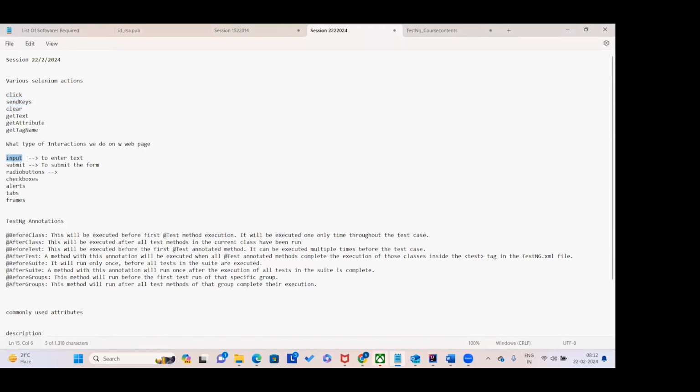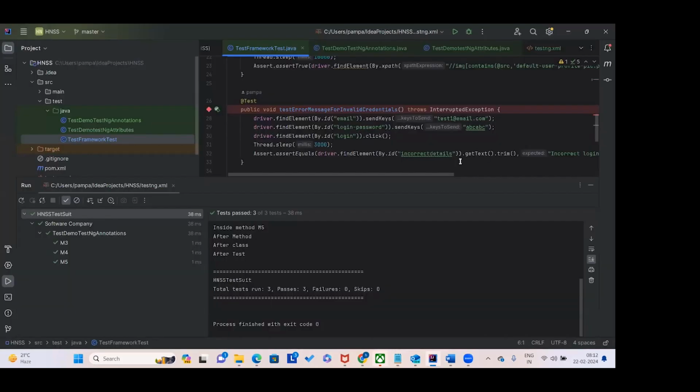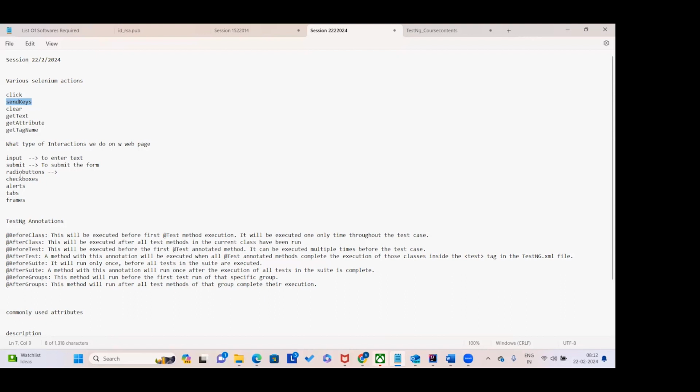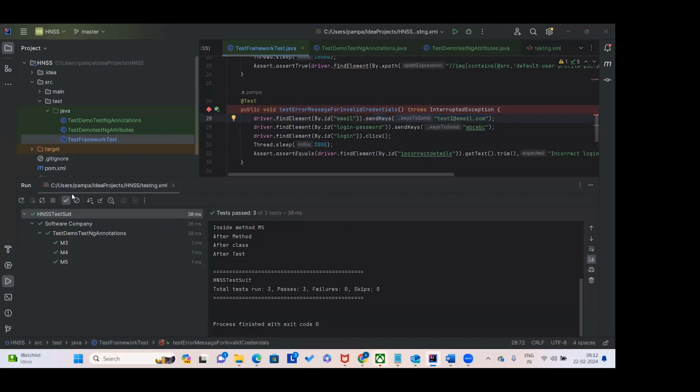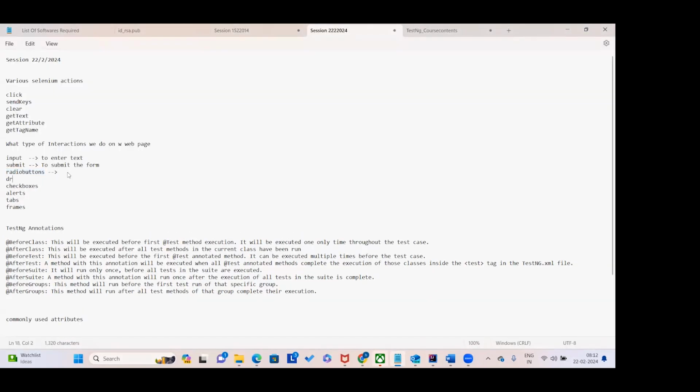So input we have already covered, right? For an input field we will be passing some values with the help of the sendKeys method. So that example we already covered. So here id is email, an input field where we are passing some text. Okay. So let's take an example of radio button. And one more thing we have missed here is drop downs. Select.